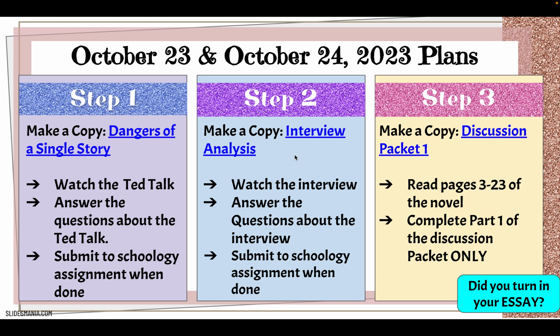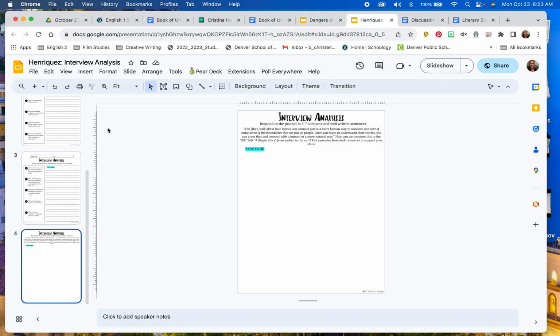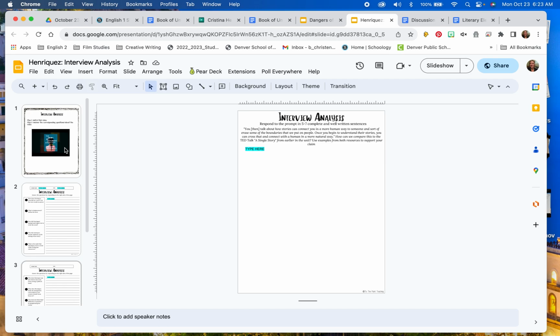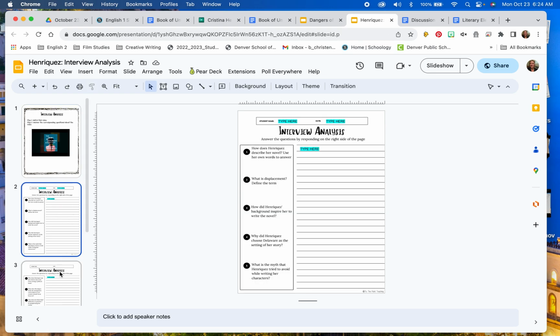So it's a similar process. You're going to make a copy of this document right here, interview analysis, watch the interview, and then answer the questions. When you're done with that, submit the assignment to the Schoology assignment for grading. So now let's take a look at that assignment. It's this one right here. It's pretty self-explanatory. You watch this interview with the author, Christina Henriquez, and then you go through and answer the questions. You'll notice on the left side are the questions, and on the right side is where you will type your answers.